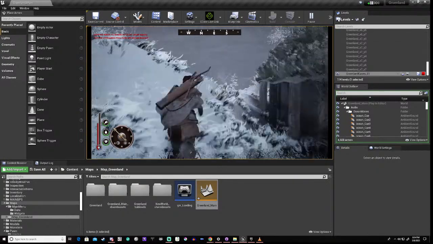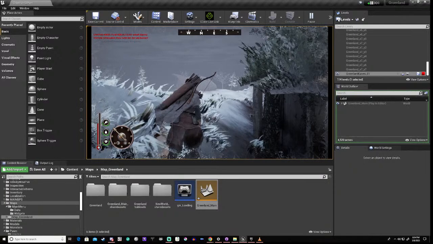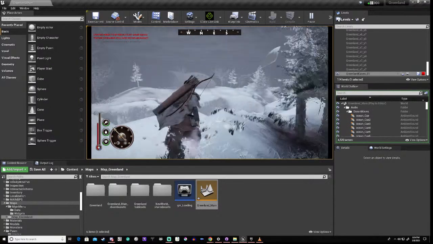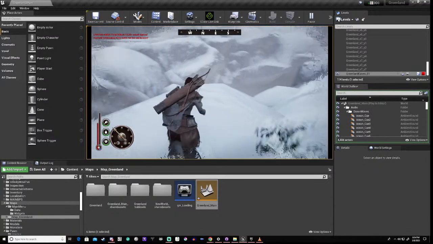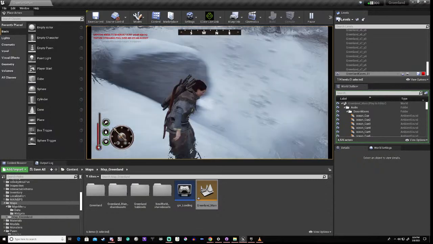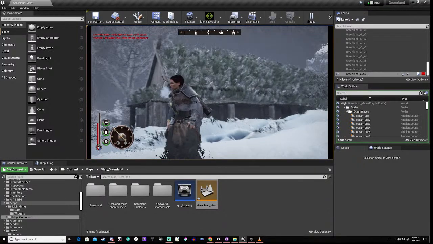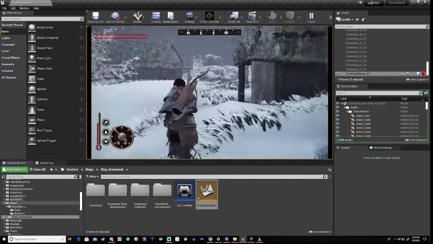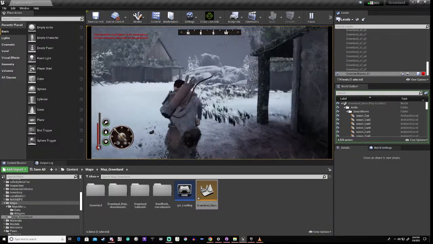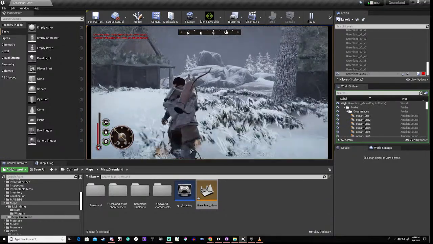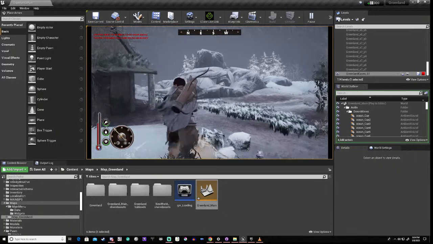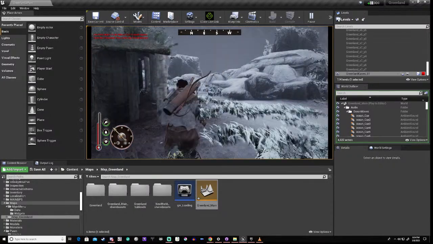I can't remember where to go now. I'm going to have to just hope I go in the right direction. Right, I'm looking for a boat. Right, and that's obviously not where a boat is. So yeah, there's me not finding boats.